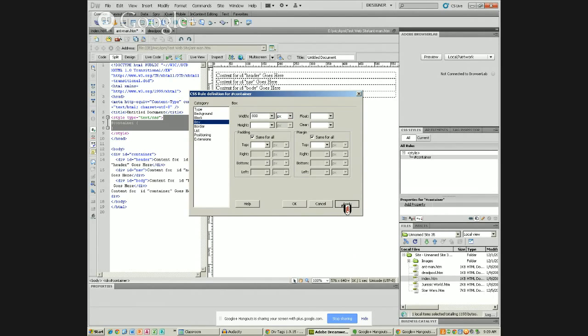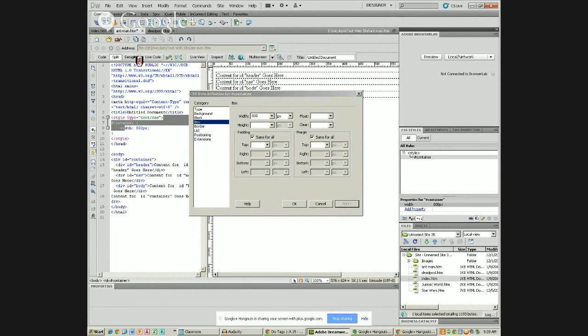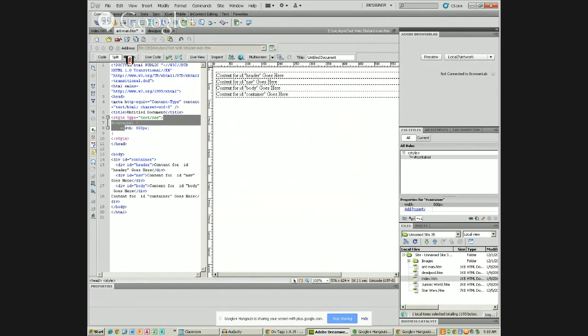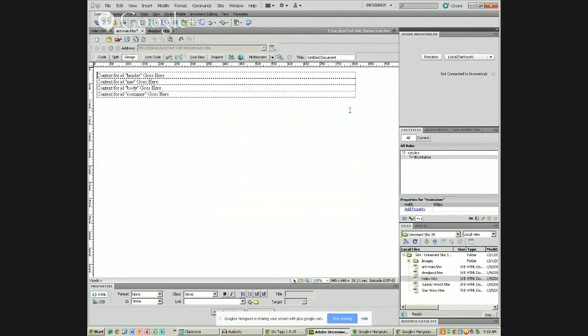And I want you to hit apply. And then OK. And go to your design view and look what happened. Go to design view. Just take away your split and see what happened. Jason, come on, bud. Go to design view. Jason, go to design view.